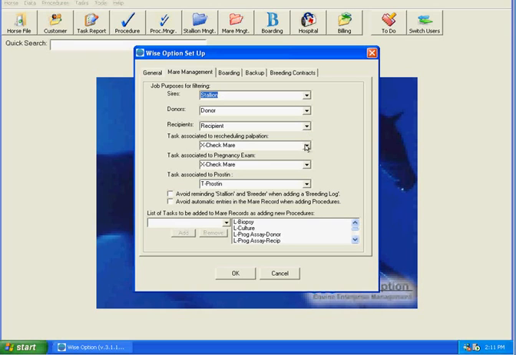You'll be able to set your task associated for palpations and for pregnancy exams, also associated with Prostin. You can avoid reminding the stallion and the breeder when you're entering a breeding log here, and also avoid automatic entries in the mare record. Now, this bottom section is covered in more detail in another lesson. This is where you would choose to set up which tasks, when you perform them as procedures, you would like to be added to the mare record. So, for example, whenever I bill someone a culture, it writes a line on the mare record such as a palpation, so I don't have to go into the procedures, rather just scroll up on her mare record.